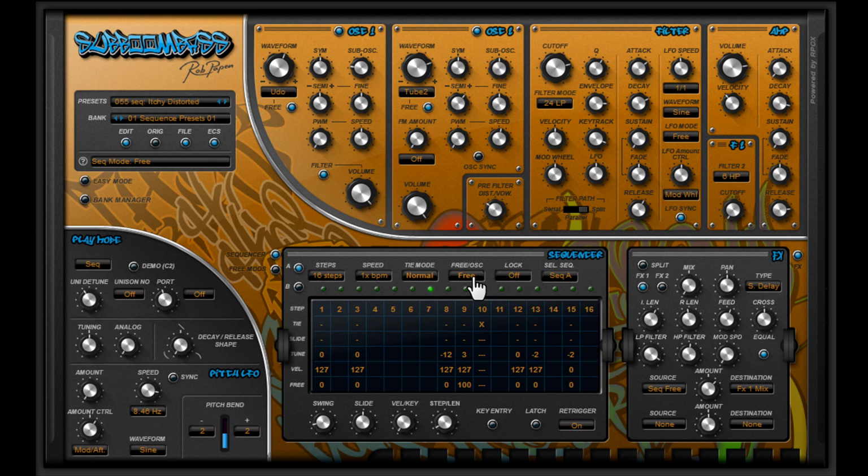The next menu is free/oscillator. It sets what is visible down here: the oscillator settings, or the free row. The free row is something you can assign to any of the SubBoomBass parameters. In this preset, it is controlling the FX section. You see, the sequencer free row is controlling the FX1 mix, so it controls the mix of the first FX, which is a stereo delay.